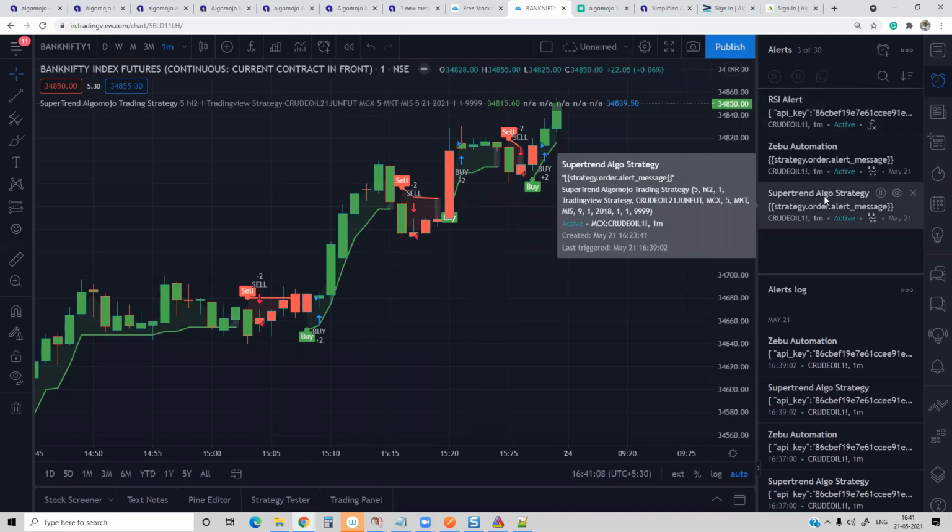Look at the super trend algo strategy: where it is running, which symbol it is. You can see the super trend algo mojo trading strategy 5, HL2, 1. All these are parameters of the super trend. 5 and 1 are the parameters of the super trend. What symbol is it running? Crude oil 21 June futures. What exchange is it? MCX. How many lot size? 5. What is the order type? It is a market order, MAS. Everything I can see from here.